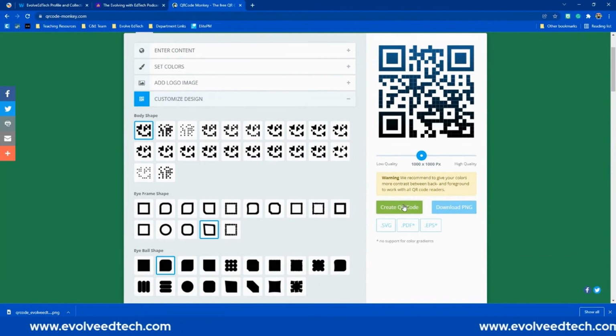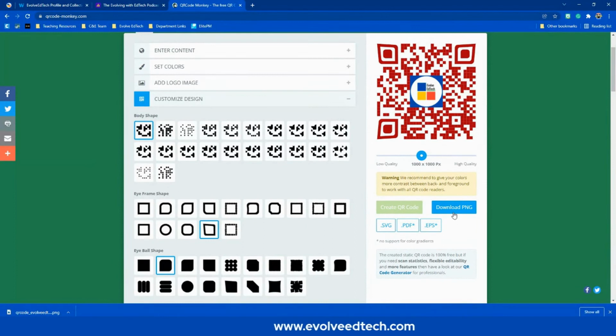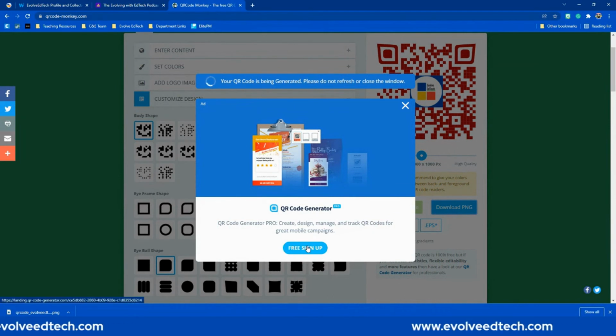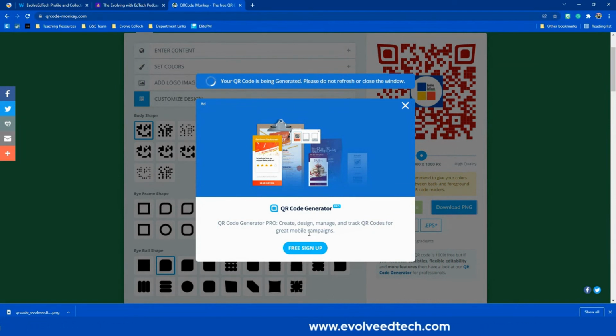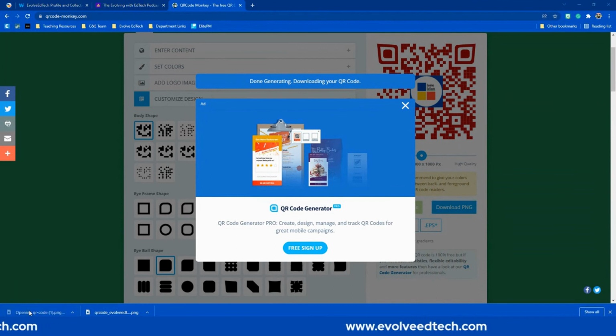So now I'm going to go and create my QR code. I can download it in a variety of options. I'm going to download it as a PNG here. Okay, it's being generated. You can sign up for free if you would like to. That's completely up to you if you would like to do that. So you can see here that I've obviously changed the color. So my background here of my QR code is actually red.